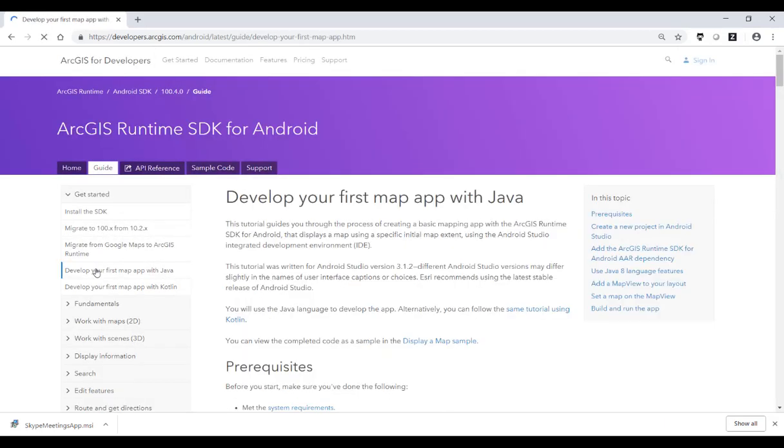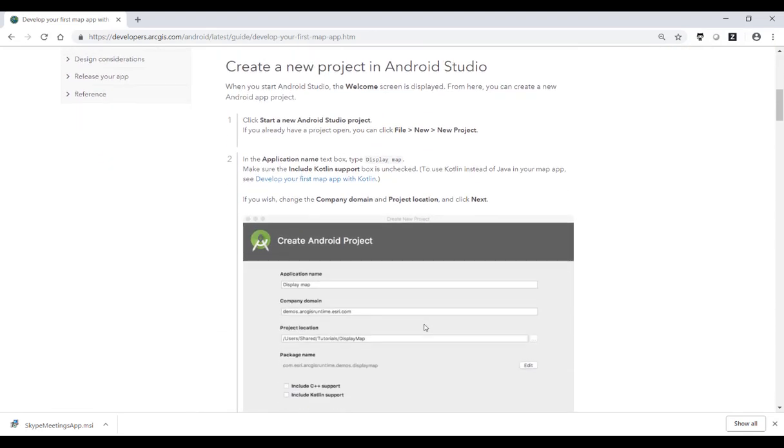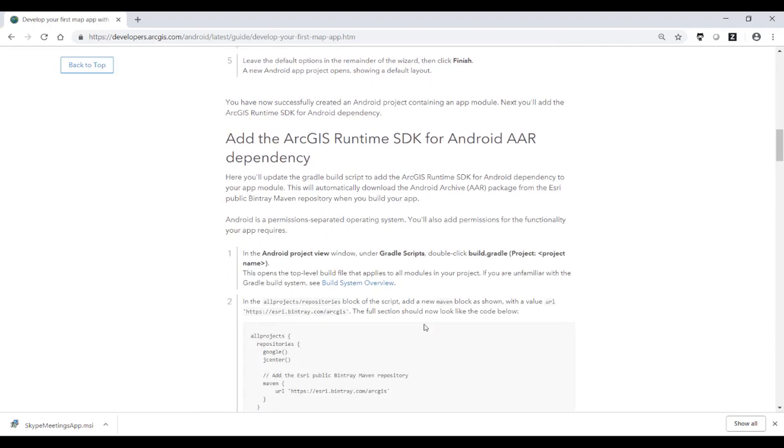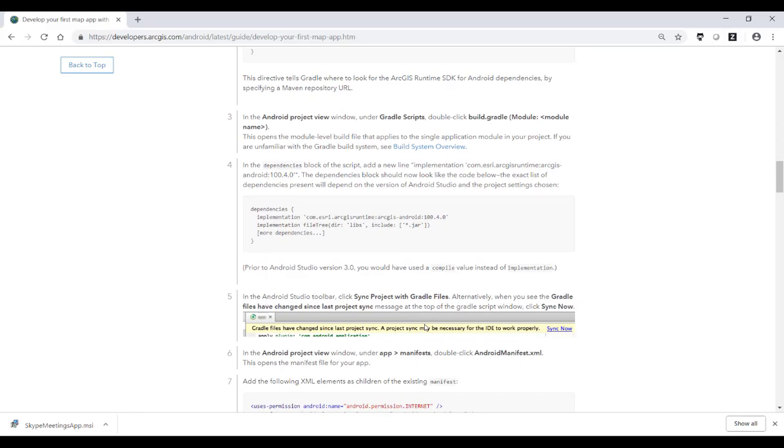All of the steps that we went through today in this video are covered in the developers.arcgis.com/android site. You can click on the guide and navigate to develop my first app with Java. And as I went through all those steps, you can just revisit those again in this guide and get started quickly and easily.